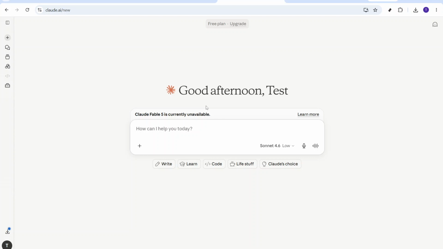Initially, you'll be placed on the free plan, which is a fantastic way to get acquainted with everything the platform can do. This plan allows you to explore a variety of tools and functionalities without any cost. However, as you grow more comfortable and discover the value Claude AI brings to your daily tasks, you might consider upgrading to a paid plan for access to even more advanced features.